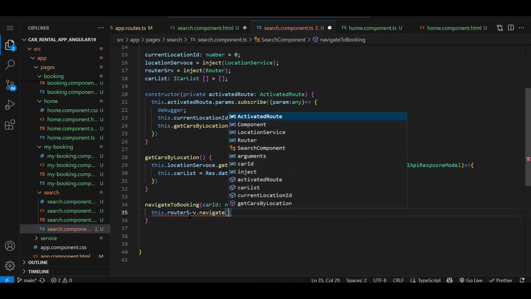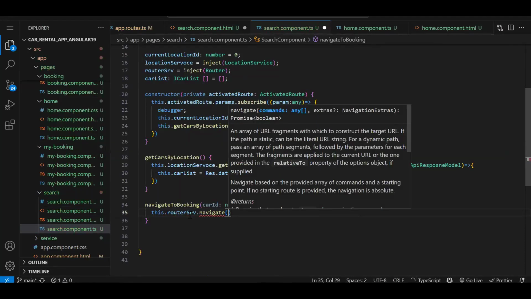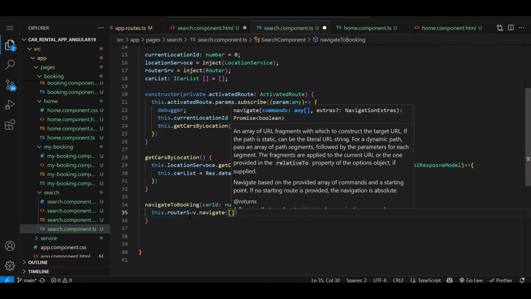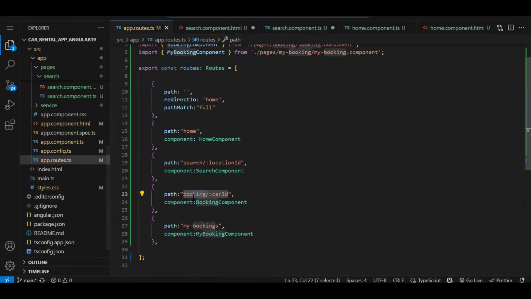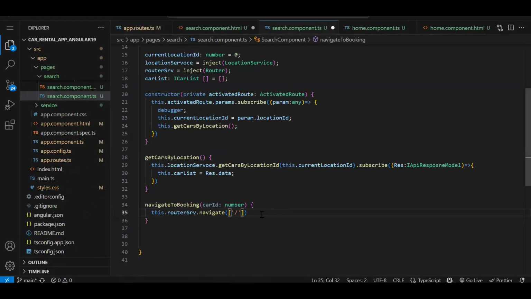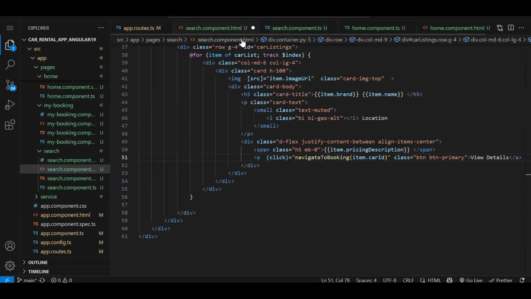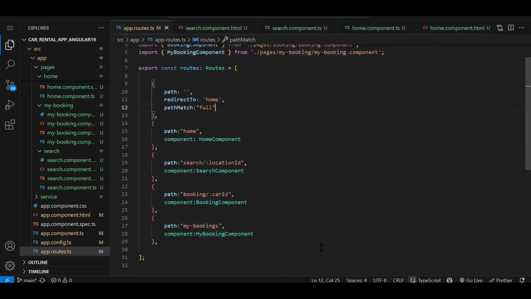Navigate method, sorry, navigate method needs an array. First will be your URL and after that you can pass the query parameter. So first part will be your route name. So our route name is booking. So this will go over here. After that, we need the second parameter that is route ID parameter. So like that. Let's save it and check if we are able to navigate.